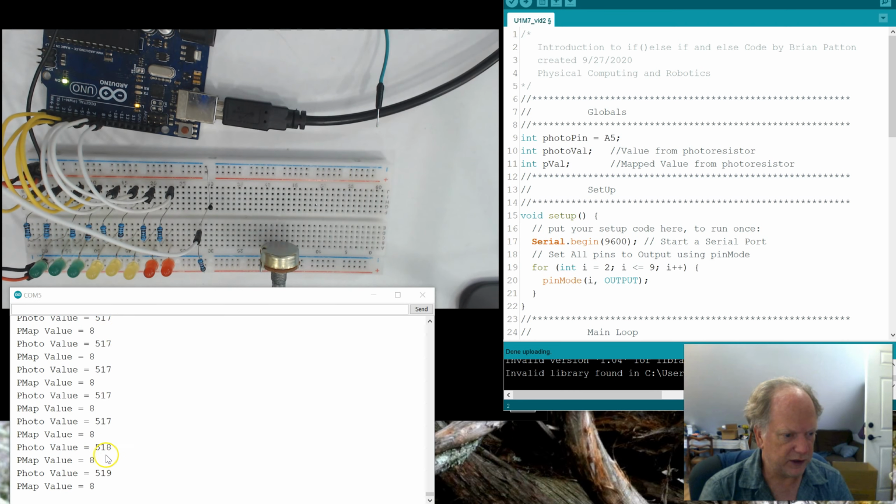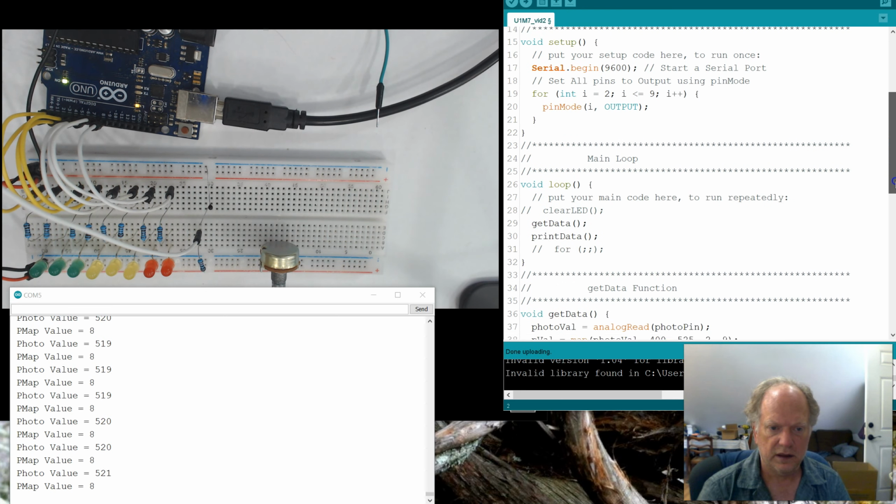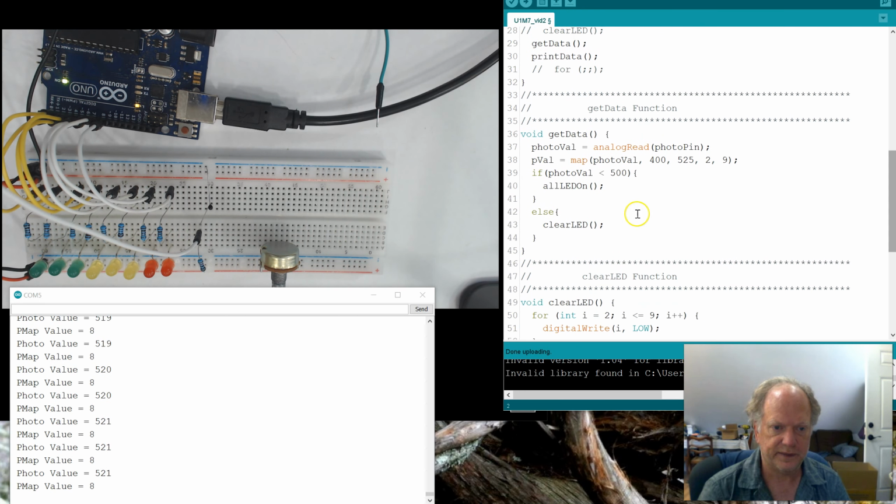If we have a normal value here around 520, let's say that anything from 515 on up is going to be normal. So we can do that right here. Let's go here to the get data. Okay, so this is what we had before. If anything was less than 500, we had all the LEDs go on. So what we want is, if it's greater than 515, then I'll go ahead and call a function, which I haven't made yet, normal.